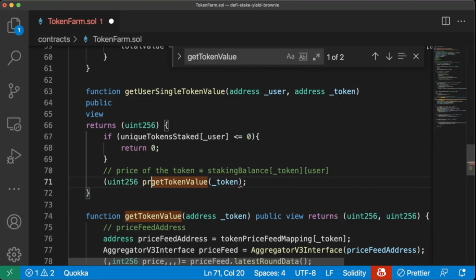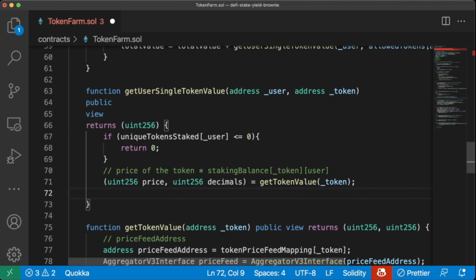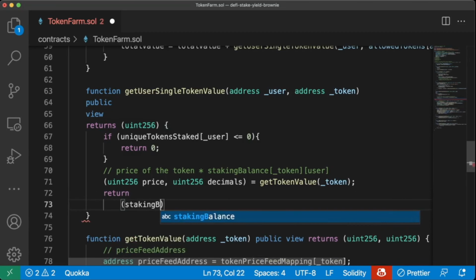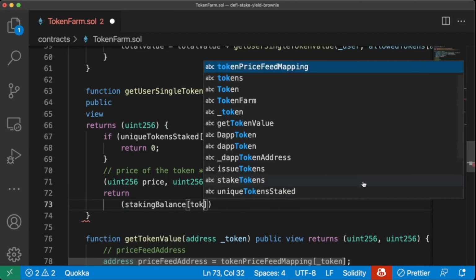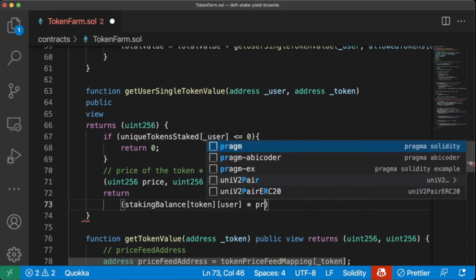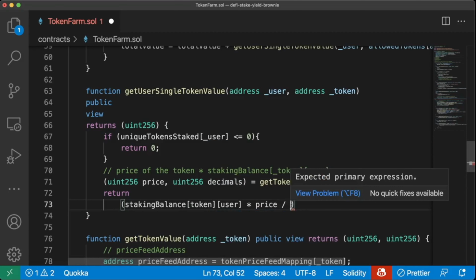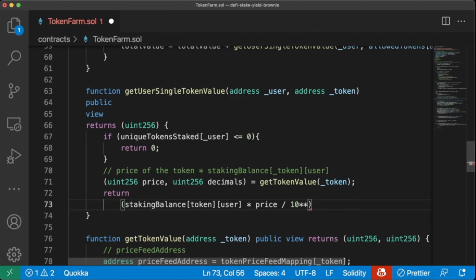So we can say uint256 price, uint256 decimals equals this get token value that we just created right here. And then we can just have this return staking balance of the token of the user times the price. We're going to do some interesting math here, divided by those decimals, 10 raised to decimals. Whew.